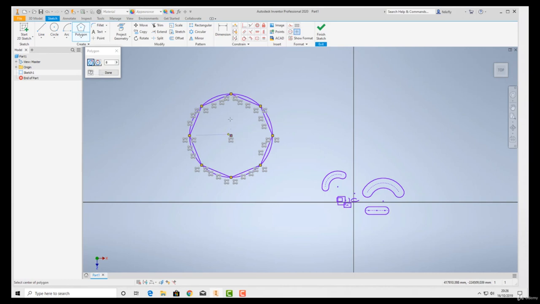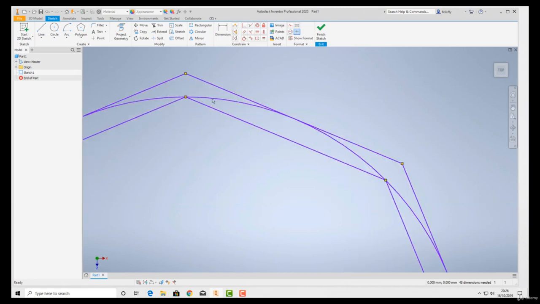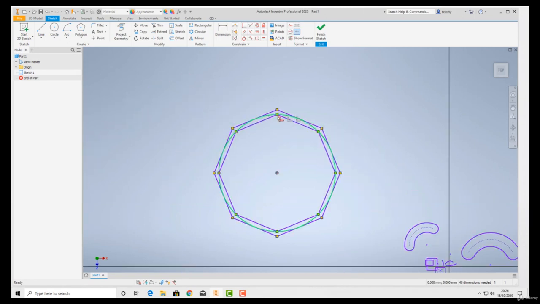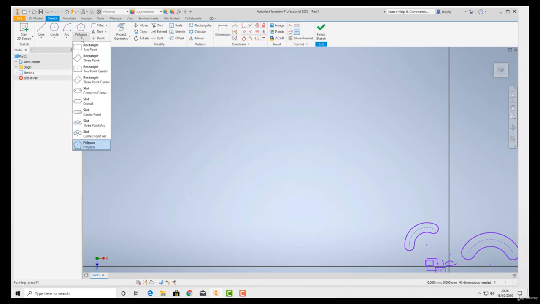Inscribed means it's inside the circle, so the point of a polygon is on the circle and the lines are inside. If we clicked that one there, which is circumscribed, you can see it puts the midpoint of a line on the circle, so it's kind of outside the circle. I hope you can see that. I hope that makes sense. It's just two different ways. Again, it would depend how that had been marked out or how it had been measured, which one you choose to use.